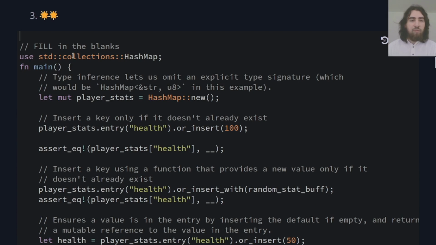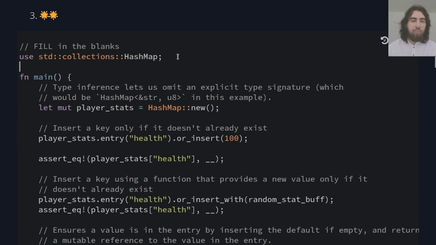Let's see, number 3, fill in the blanks. So type inference lets us omit an explicit type signature, which would be HashMap<&str, u8> in this example. So again, we don't have to annotate the types. I do it just to make things more clear, but we can leave it at that.